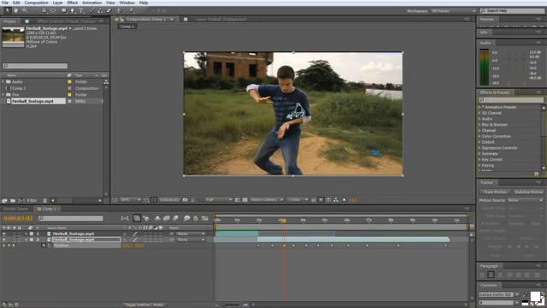Because now what we're going to do is go over to our Effects and Presets panel and type in Motion Tile. And this will fill in the corners.